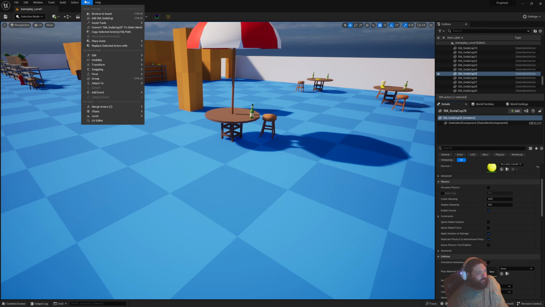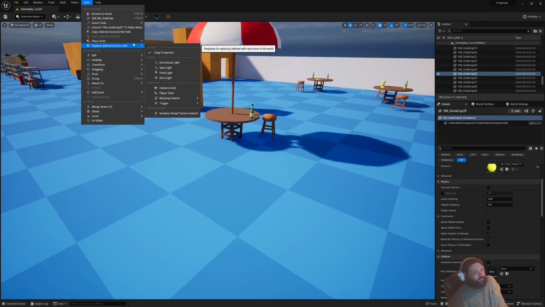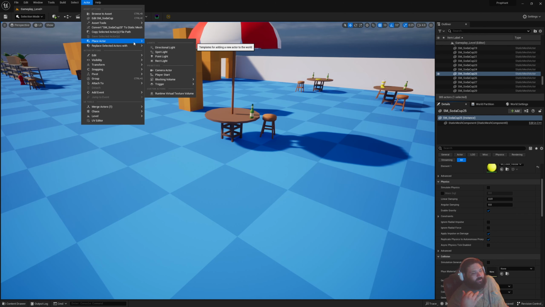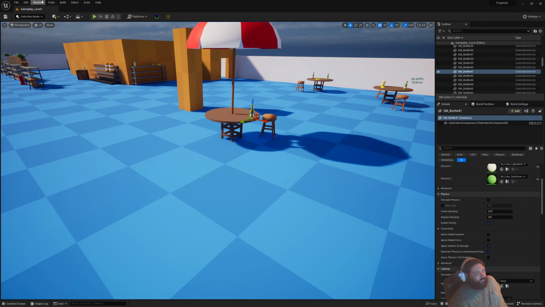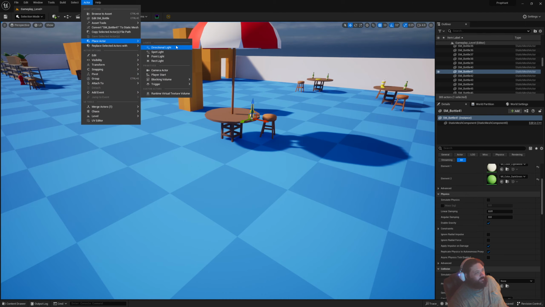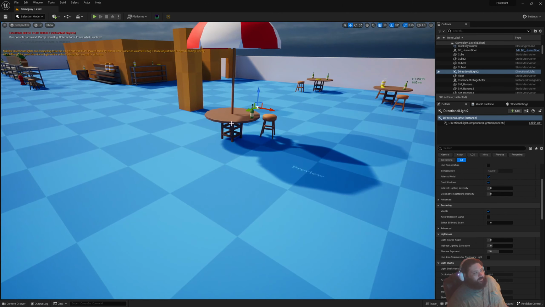Actor is essentially editing the current actor. It has other things that you can do in here. Replacing your actor, you can place an actor at your currently selected location. So like if I click on this guy here and I click actor, place actor, directional light, now the directional light is placed where I had clicked.